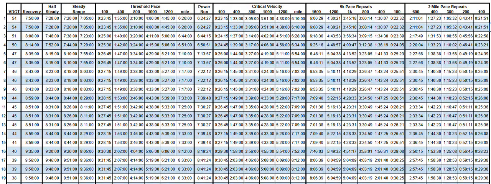5K pace repeats. This is where max VO2 comes to life for those of you that wonder about max VO2. We typically will hit this range or this type of workout once per training cycle. And the one thing that I do with our training is I tend to give a little bit more recovery than most coaches do on the 5K pace repeats because my real goal is to get the work in, but be able to come back the next day with a steady run.